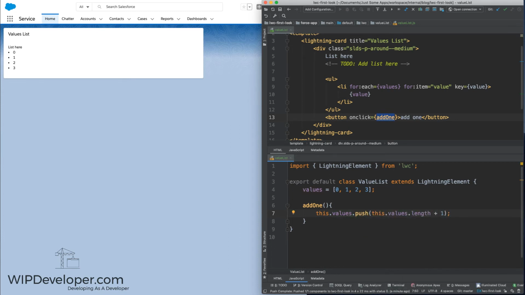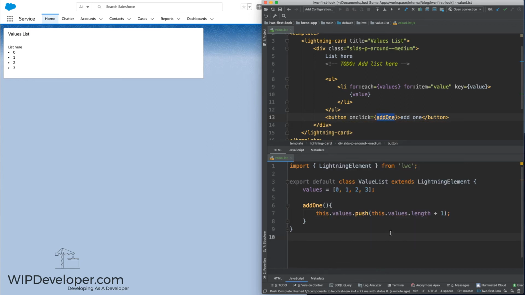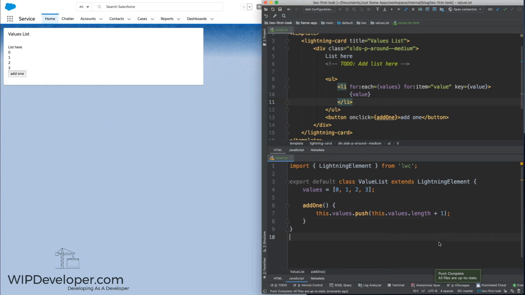So what this is going to do is add the next number. Whoops, wrong combination of control buttons. So when we click our button, it's going to call add one. Add one is going to push the next number onto our list. And now let's click our button. We are doing something wrong. What is it?